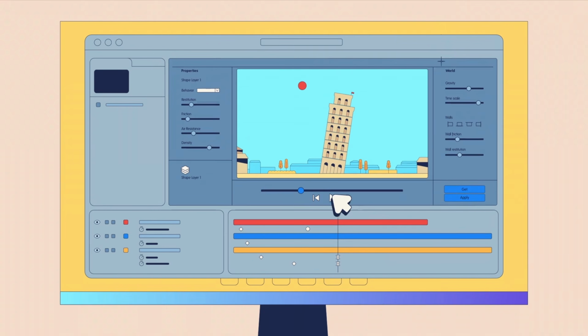Are you looking to simulate realistic physics in After Effects? If so, you're in the right place. In this video, I'll show you two powerful plugins that make it possible in real time: Newton 4 from Motion Boutique and the new Physim from Plug and Play.